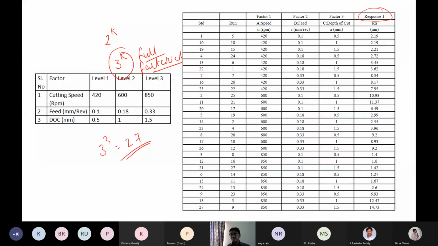It can be material removal rate, or it can be cutting forces. It can be any response, right? This is R1. You can have R2 and R3 also here. Now coming to the replication part of it. I have done experimentation at 420, the speed, feed is 0.1 and depth of cut is 0.5. How many times have I done this experimentation?